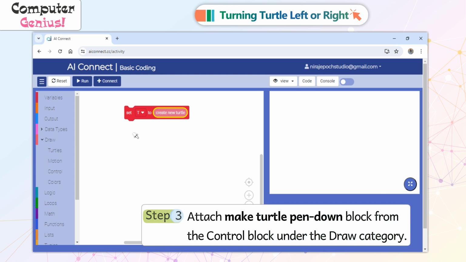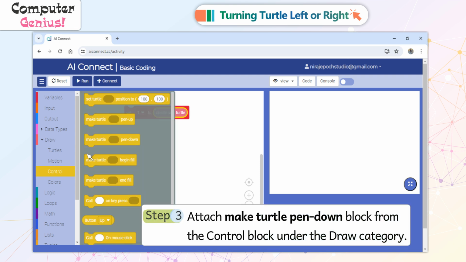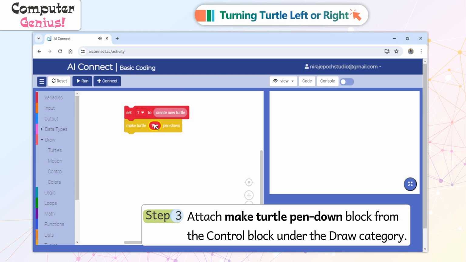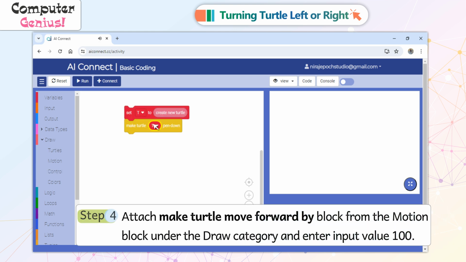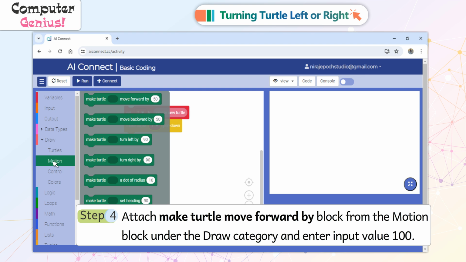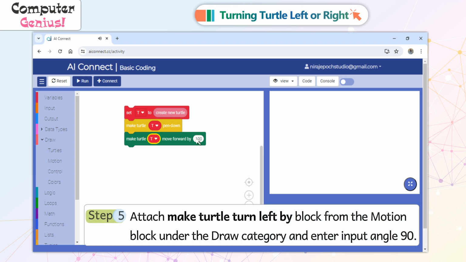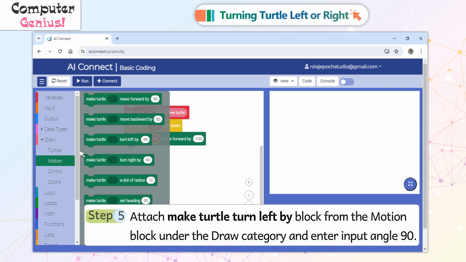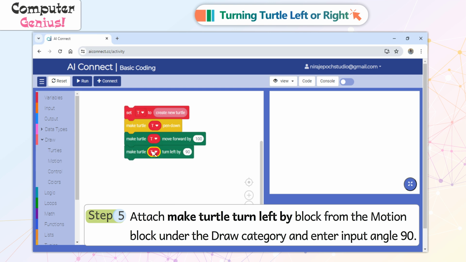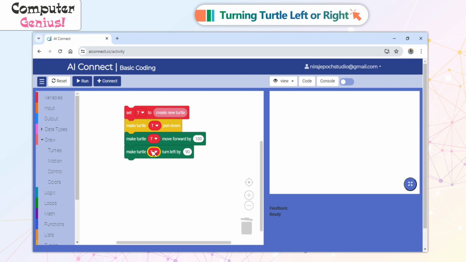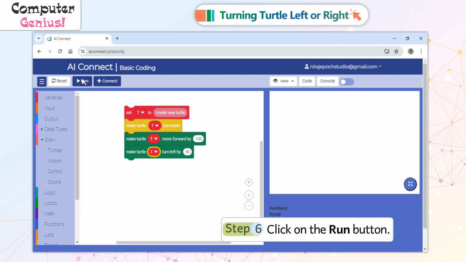Step 3. Attach make turtle pen down block from the control block under the draw category. Step 4. Attach make turtle move forward by block from the motion block under the draw category and enter input value 100. Step 5. Attach make turtle turn left by block from the motion block under the draw category and enter input angle 90. Step 6. Click on the run button.